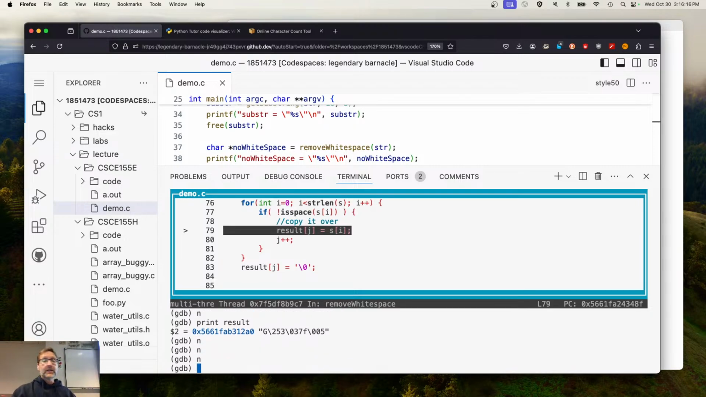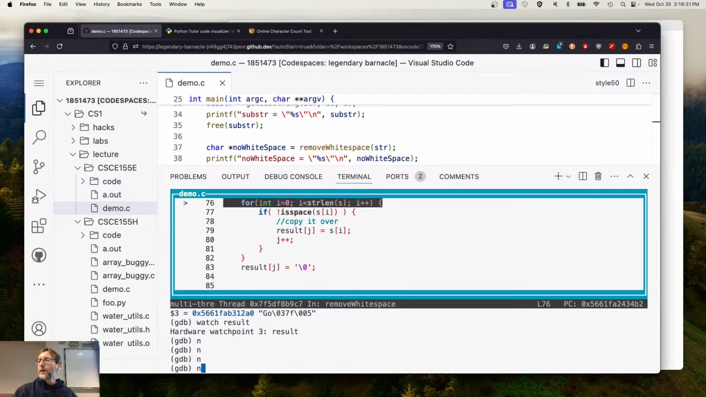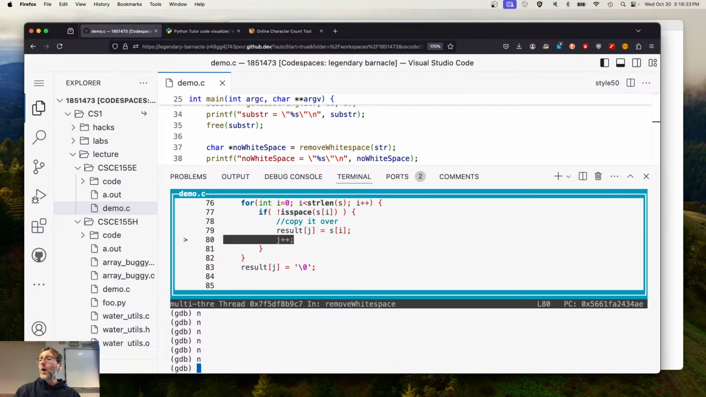Next, next. It's not a white space character, O. So we copy it over and print result. Now we've got that O. How do I watch that variable? Watch S, a result. There we go. Anytime that it changes, it will automatically, come on. There we go. Oh, I guess we skipped that.